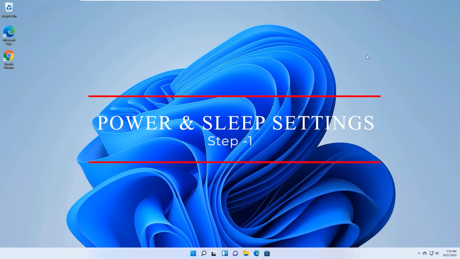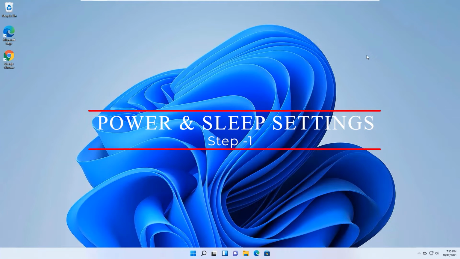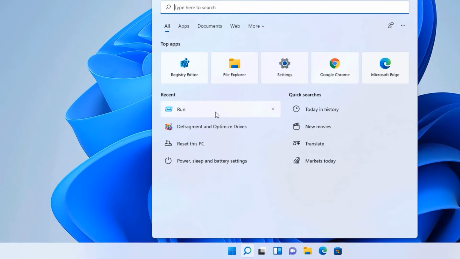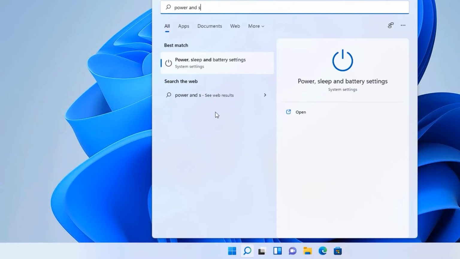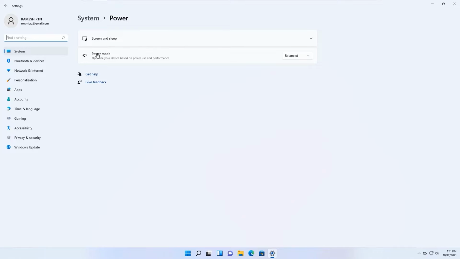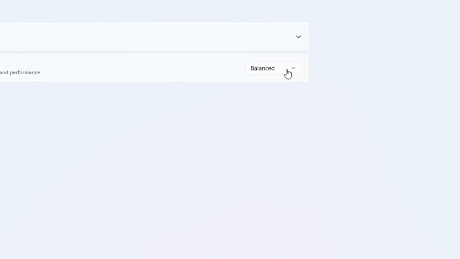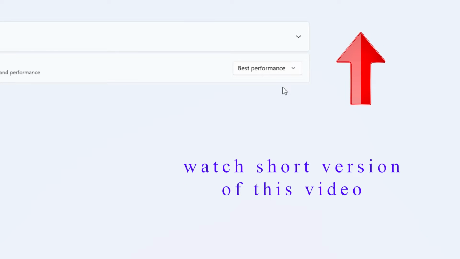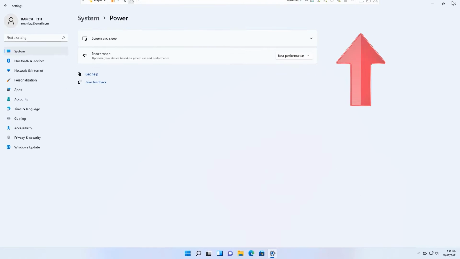Let's begin with the first step, that is power and sleep settings. Go to the Windows search bar and search for power and sleep settings. In the best match result you will find power, sleep and battery settings. Open that. Now you can see the power mode is set to balanced. Now change it to best performance. So now Windows 11 automatically sets your system to best performance mode. Okay, now close the window.